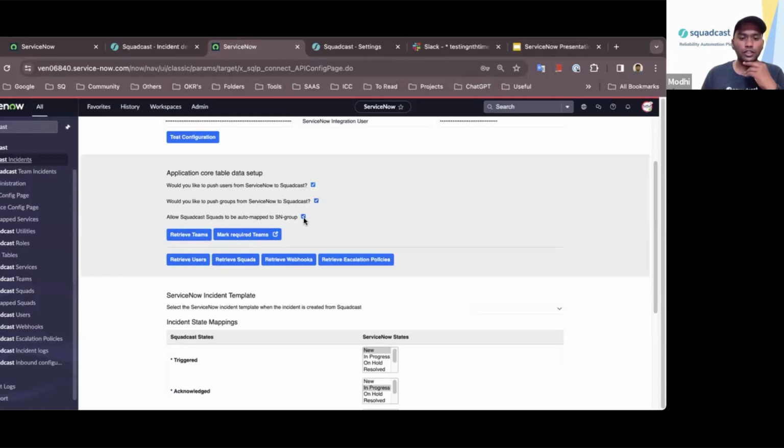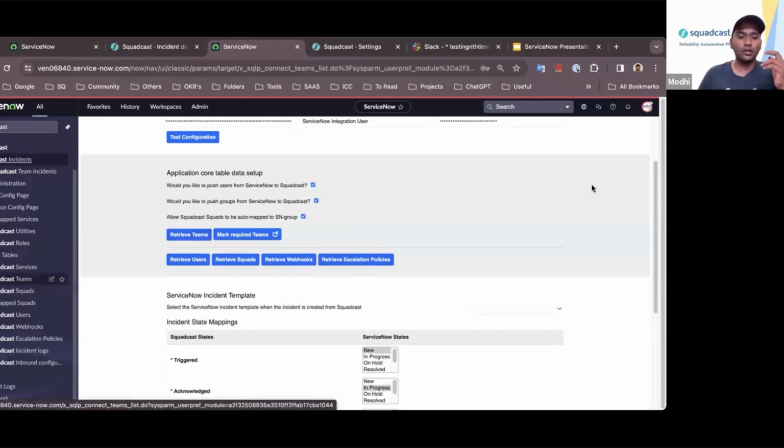Also, if you enable this option, allow Squadcast squads to be auto-mapped to ServiceNow group, if the name of the ServiceNow group and the name of the existing Squadcast group match, then we will do the auto mapping for you because the mapping should exist for you to handle the incidents, right? Then you can retrieve teams, you can mark the required teams, and then you can retrieve users, squads, webhooks, and escalation policies. I've already retrieved all this information, so I can show you the stored information on ServiceNow.